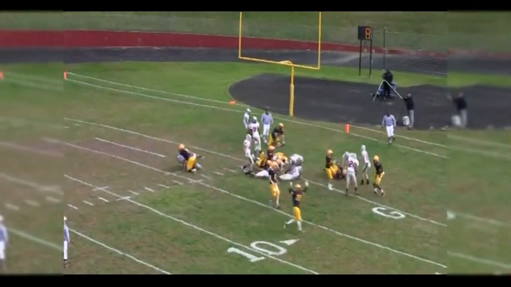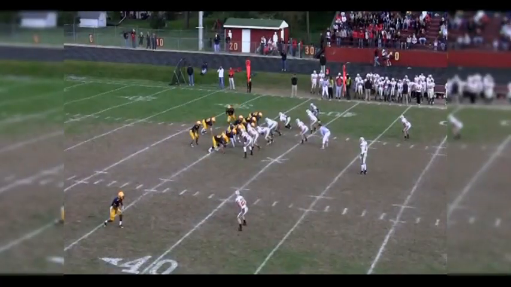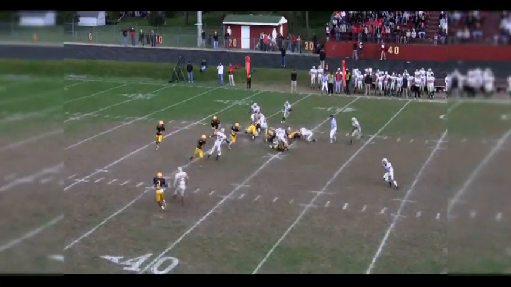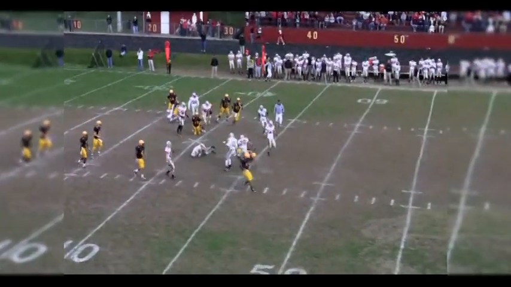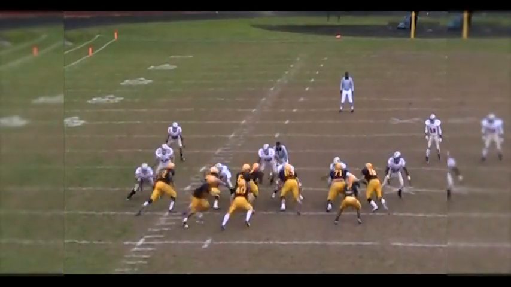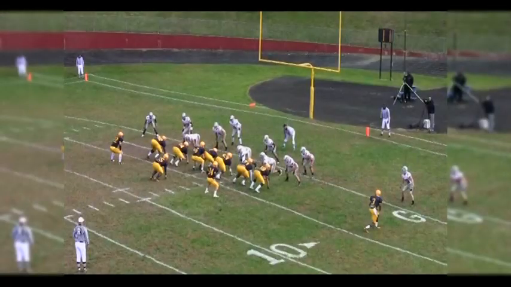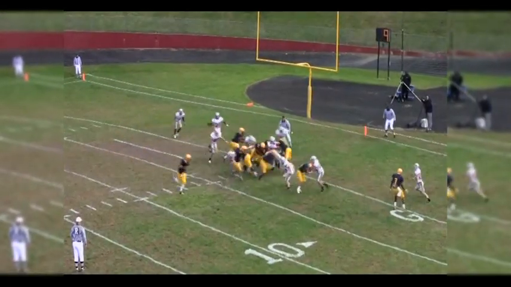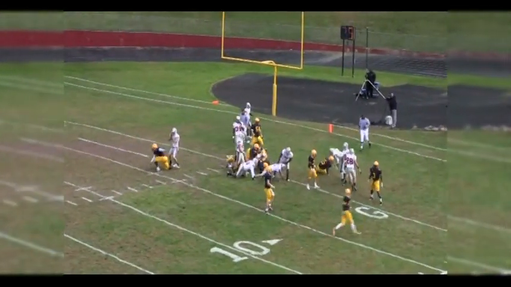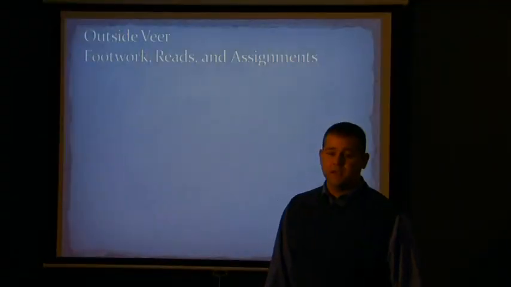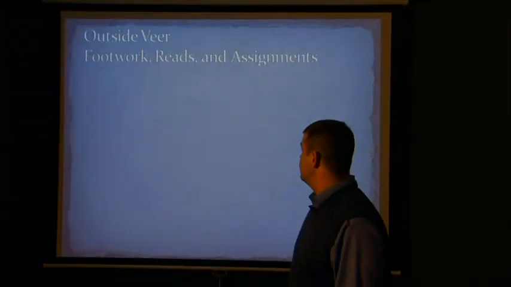We started running outside veer a lot later than we did inside and midline, just from a standpoint of we had to figure out that track for that fullback since we're essentially in an I position. And it's a little bit different footwork. Since we've done it, it's probably one of our better plays, especially versus 50 defense. It really puts a lot of pressure on those outside linebackers.